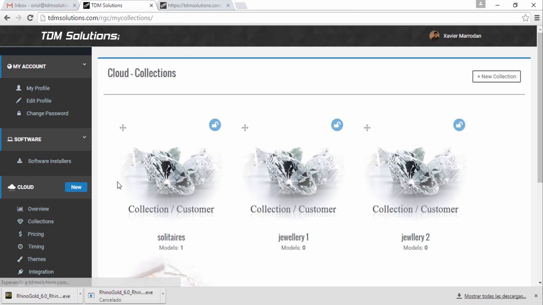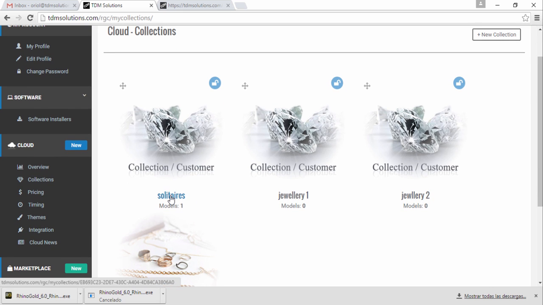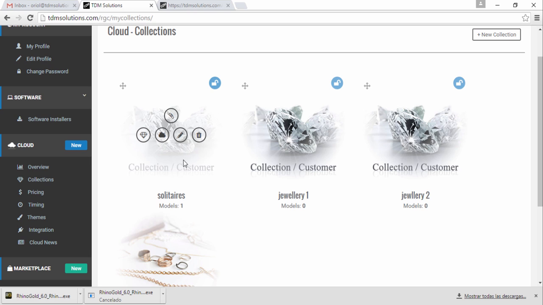So go back to collections, solitaires. To go inside the collection, we have view models. Go Cloud means that you will go to the other side, what you will see from the website, not from our dashboard. Edit the collection. You can delete the collection, and this is a cool thing: copy the link. Just say that this is one of your customers' collections, and you want to send the link to him. You just click here, it copies the link, you send him an email, copy paste, and done.